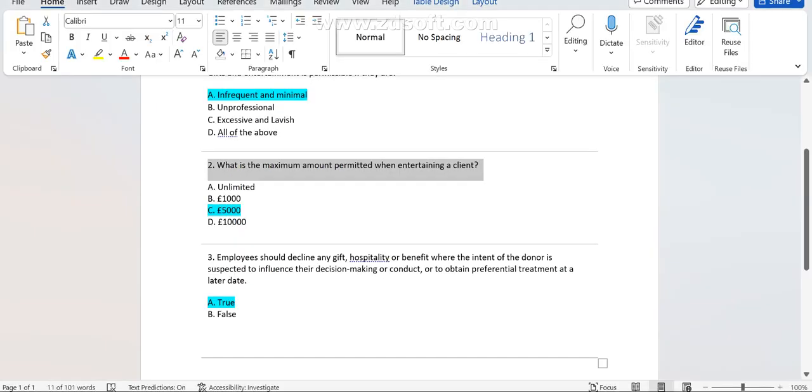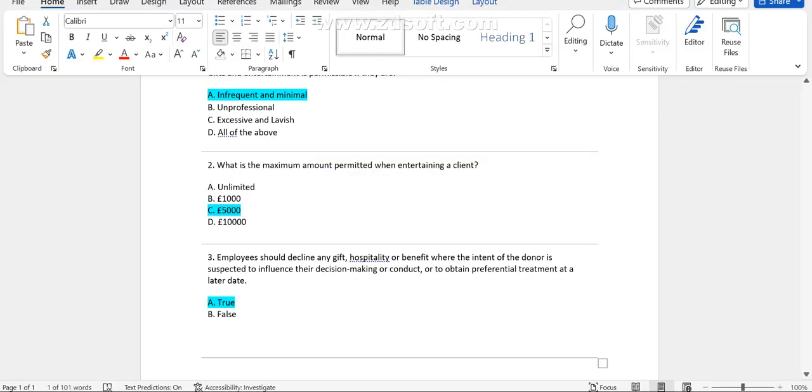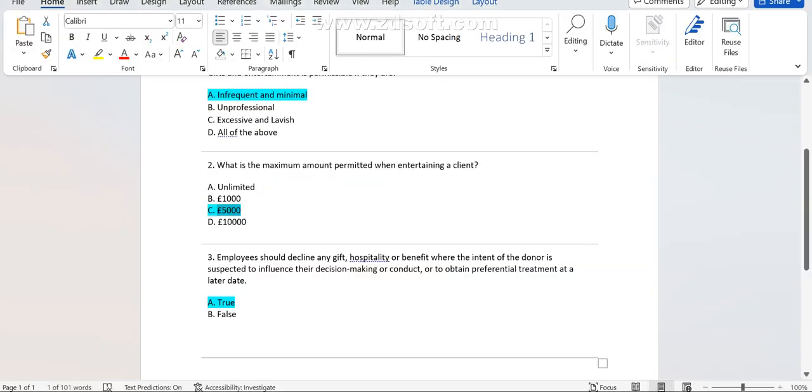So the options I'm selecting are unlimited, $1,000, and $5,000, and $10,000.